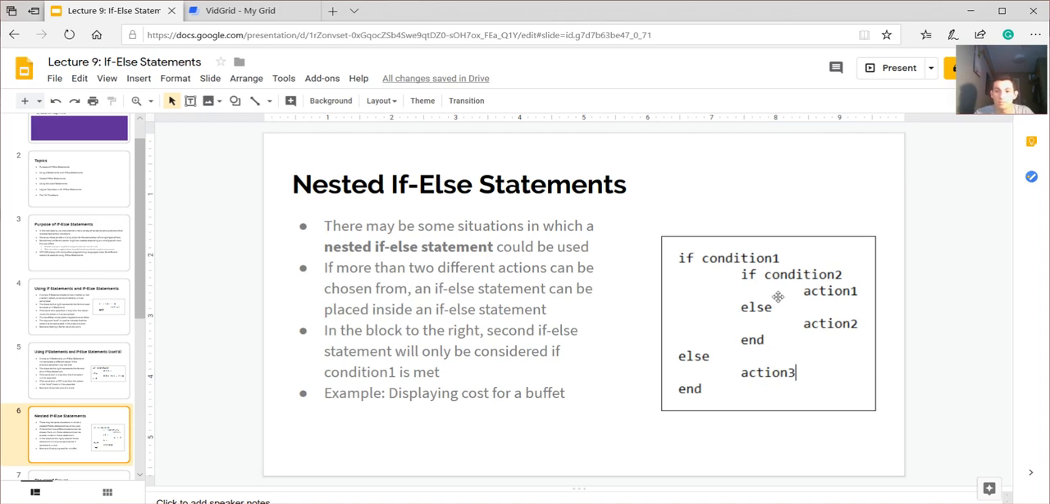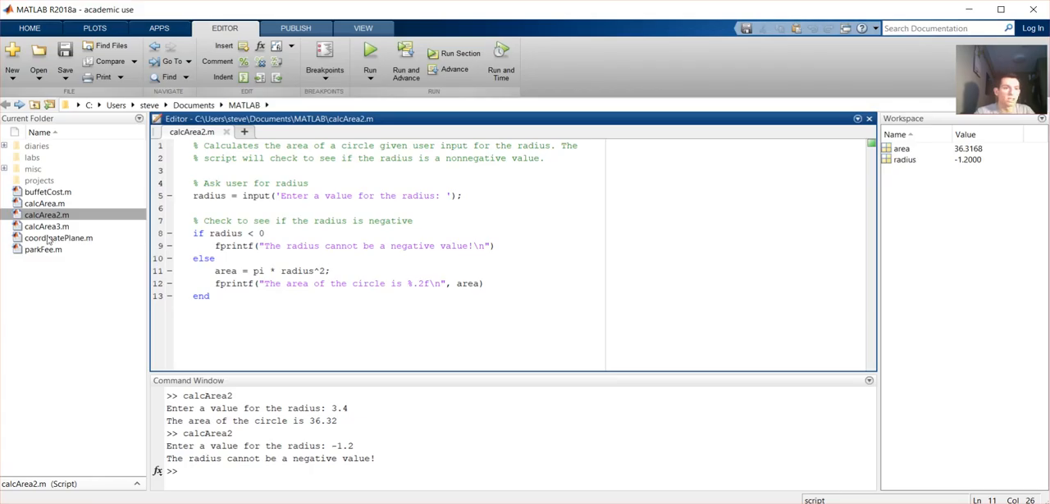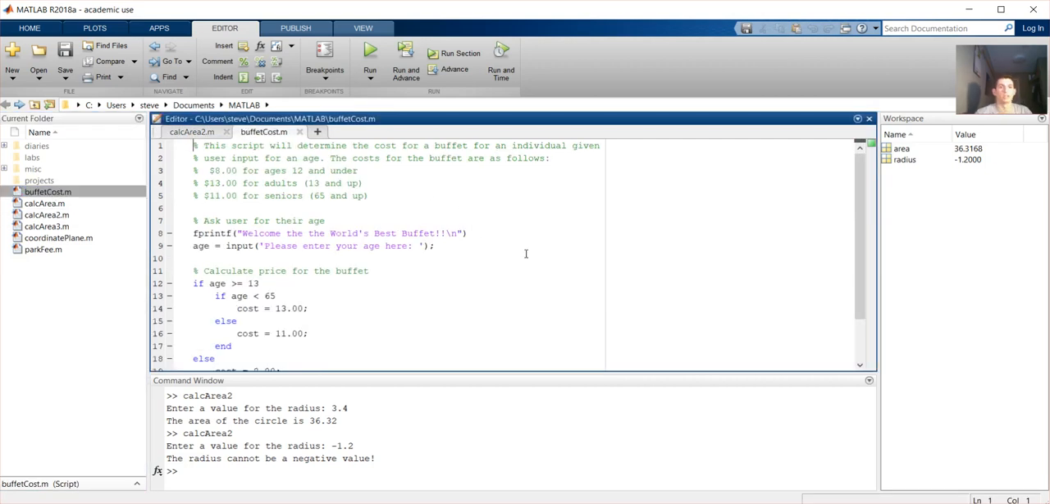You'll see here we have essentially a few different conditions. There's more than 2 conditions to choose from this time. And the nested if-else statement allows us to say, okay, we have more than just one condition to look at, or more than 2 conditions to look at. So let's look at this example here, buffet cost. So this one uses a nested if-else statement.